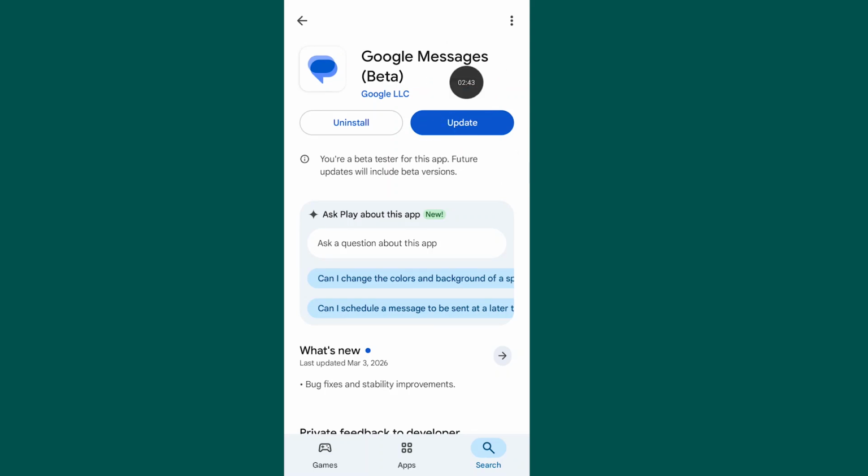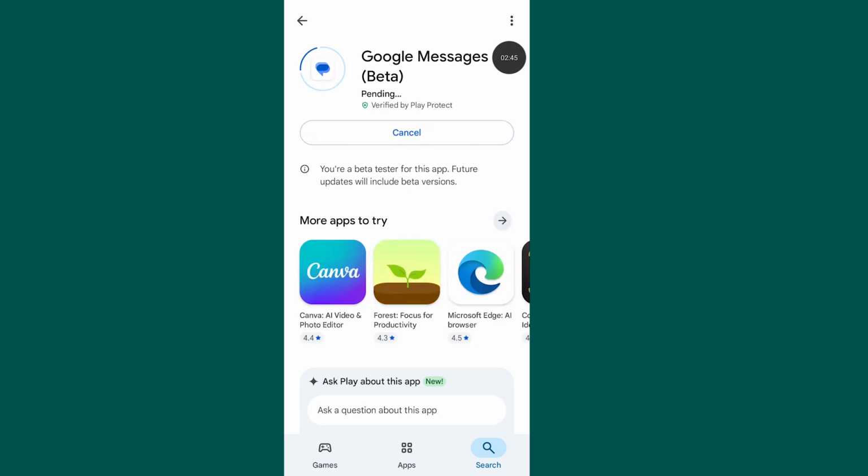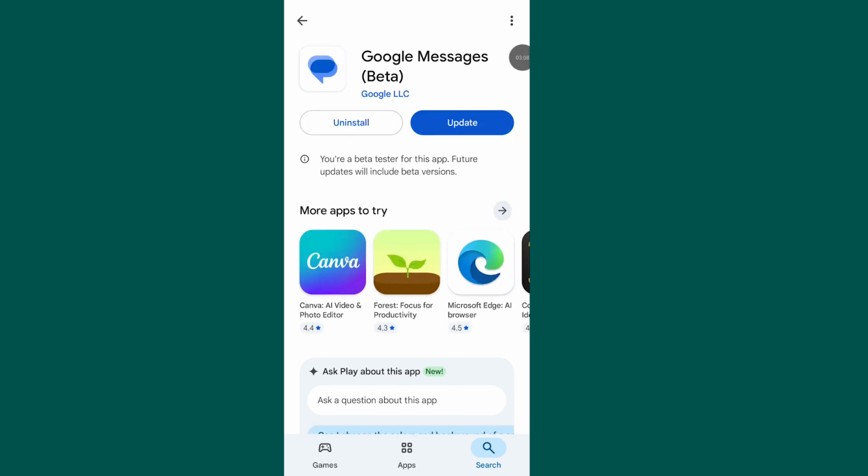Now please update your Google Messages app. If you follow these two steps, the trash feature not showing in your Google Messages app will be successfully solved.